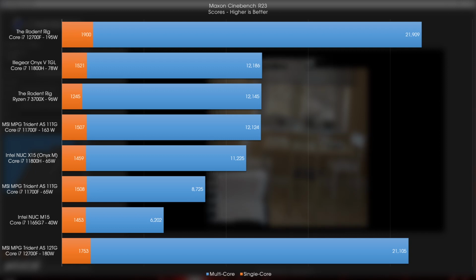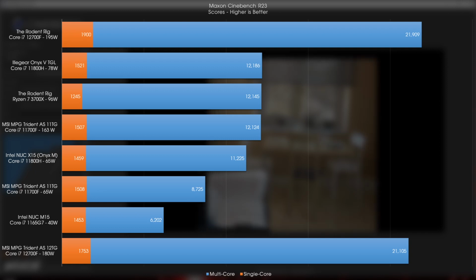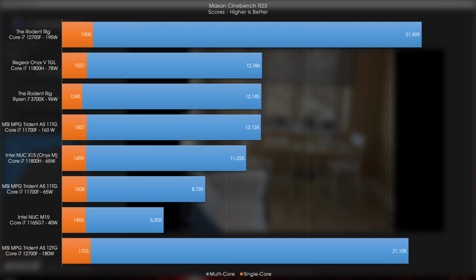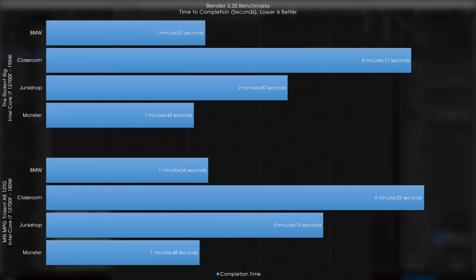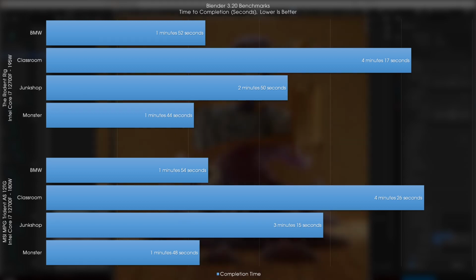It did, however, score noticeably lower in single core. I'm not really sure why, but maybe it's something to do with Norton? Maybe? In a 10 run average, the AS12TG completed the Blender benchmarks ever so slightly slower than my personal system, which is honestly pretty impressive, though for whatever reason, it was noticeably slower in the Junk Shop render test.